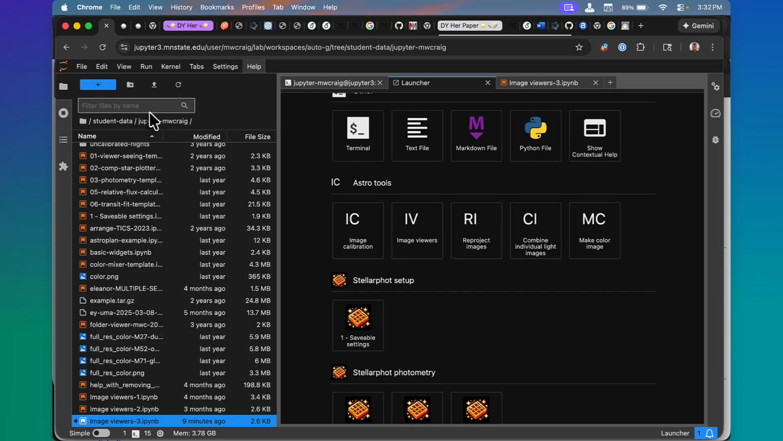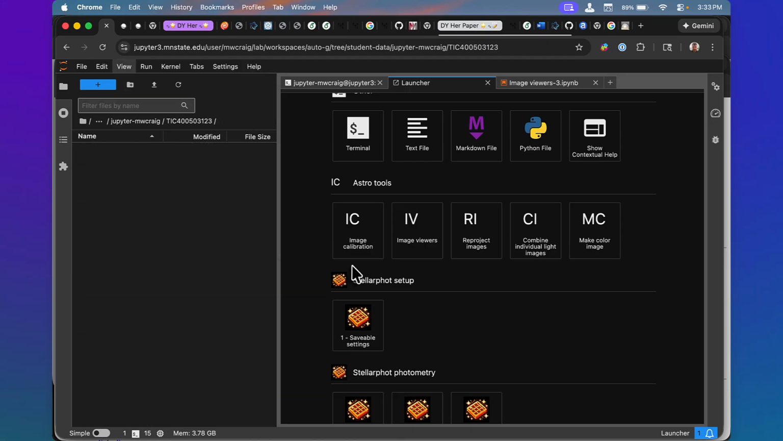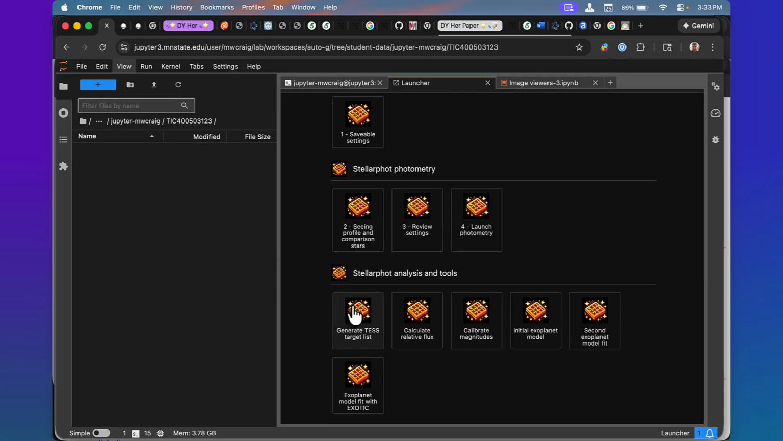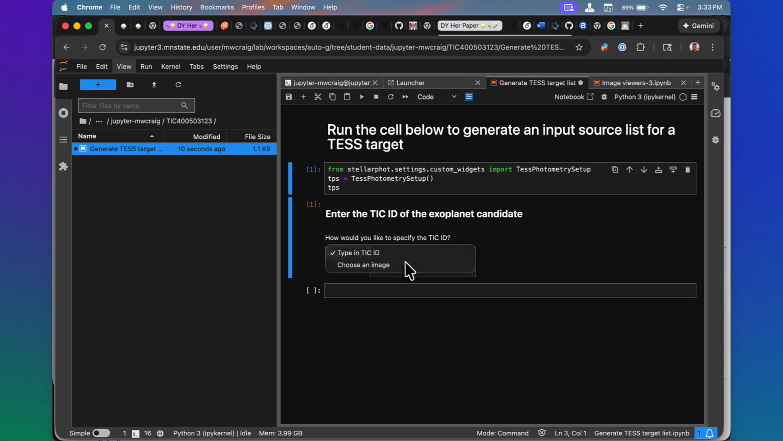So we'll get started off on the left. You want to be in your Jupyter folder. Make a new folder, and we'll call it tick, and then whatever that tick number was. Once you're in there, go to the launcher all the way down to the bottom, and we want to generate test target list first. Run that cell, and instead of type in tick ID, select choose an image.